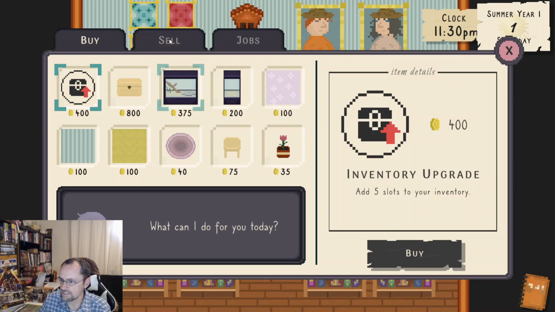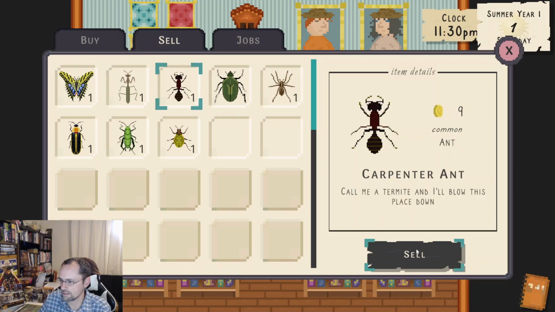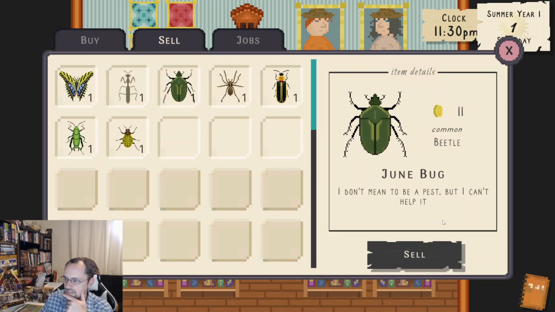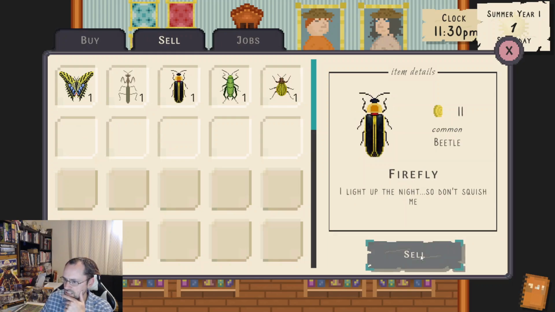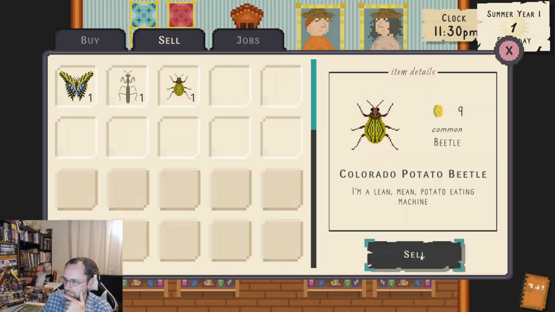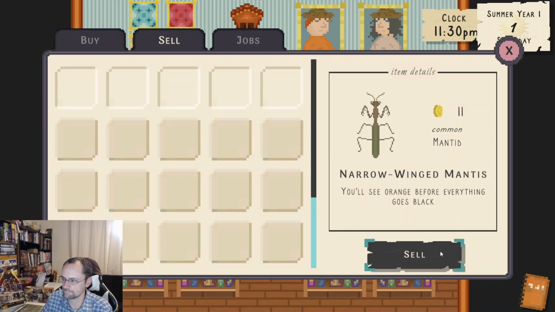Okay, but if I want to sell my bugs, I come here and I sell them. 9 cents. This one's 11 cents. Wolf spider's 10 cents. 11 cents. These are all common. I'm not too worried about getting rid of them. At the same time, I like those too. I'm going to keep them. Now these are your slots. Okay, so sorry, I was wrong. You have 10 slots open, and you can get a whole lot more as you go.